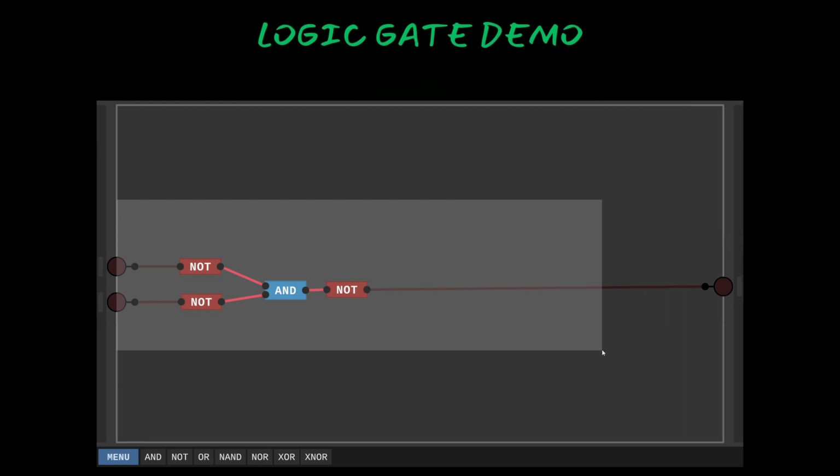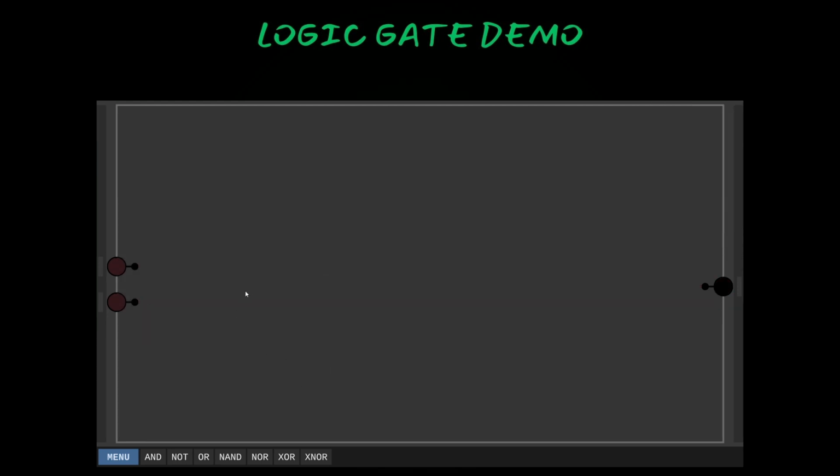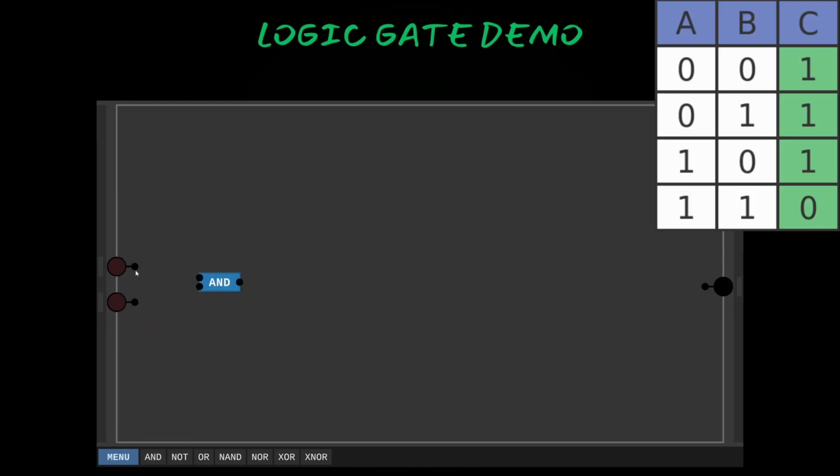Now I want to show you a NAND gate. It's exactly like I just showed you, and it just is an AND gate with a NOT at the end. That's all it is. If both go on, the signal goes off.